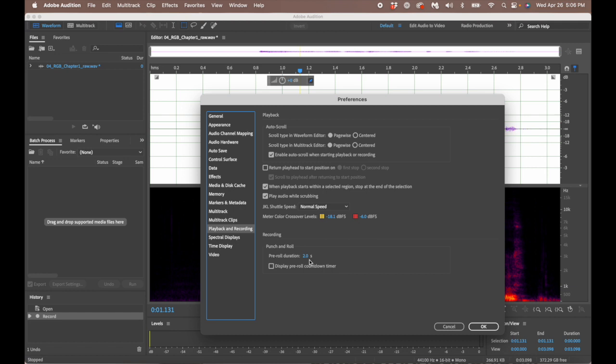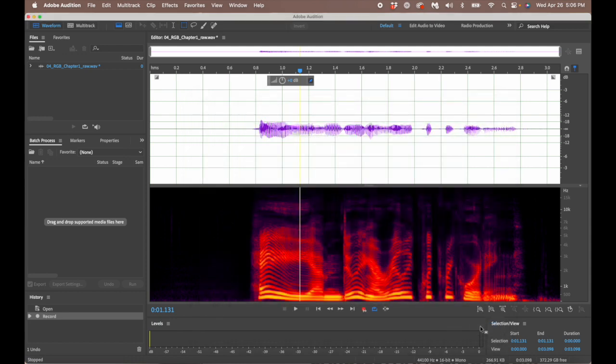So your pre-roll, I like a really short pre-roll, 2 seconds, but I have a friend who uses my studio quite a bit, and he likes a 4 or 5 second pre-roll. So you can just click on that, change it to whatever you want, and click OK. And you've got your pre-roll set up.